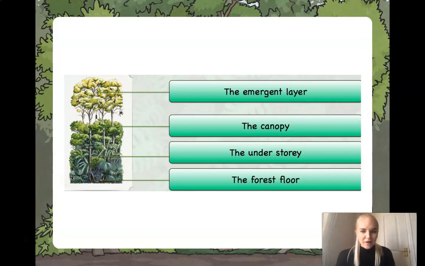I just want you to have a think. What do you think the temperature of each of these layers might be like? Do you think it would be the same temperature in each of the layers? What animals or plants do you think are going to be in the emergent layer? What animals do you think are going to be on the forest floor? Can you just take 2 minutes to have a think about those questions? See if you can make some predictions about what you think are going to be found in those areas of the rainforest. Pause the video and have a think, please.